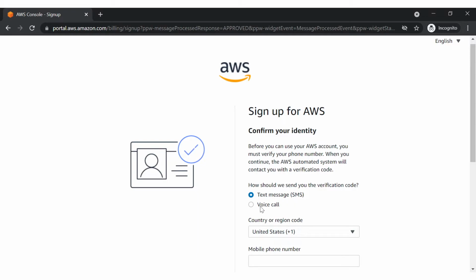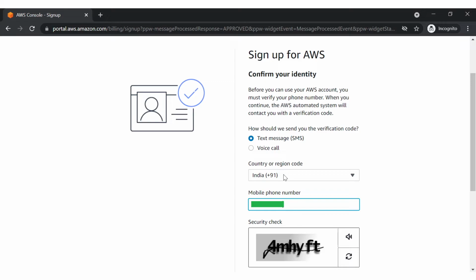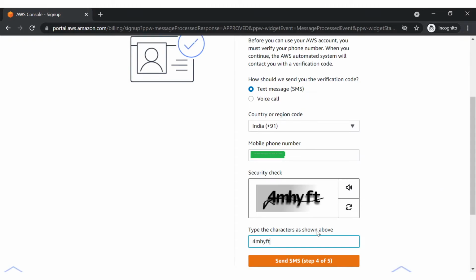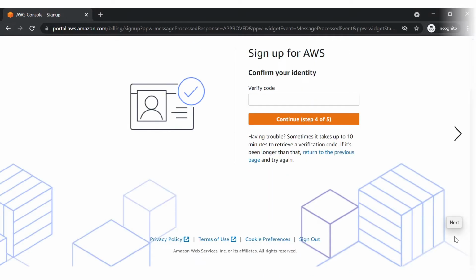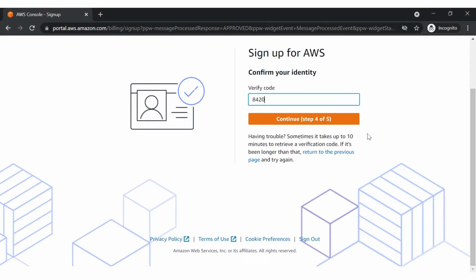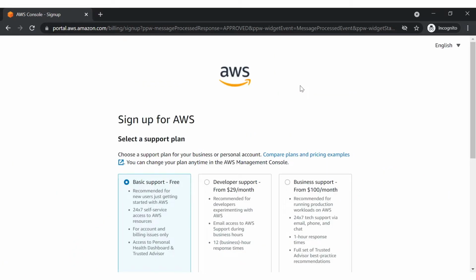So for that, you just have to choose either text message or voice call. I'll just go on with text message. So choose text message, select the country. I live in India, so I just choose India and provide your mobile number, and then you can also enter your captcha, the string, right? And then click on send SMS. So you receive an SMS with the verification code. Please enter that verification code. It's a 4-digit code.